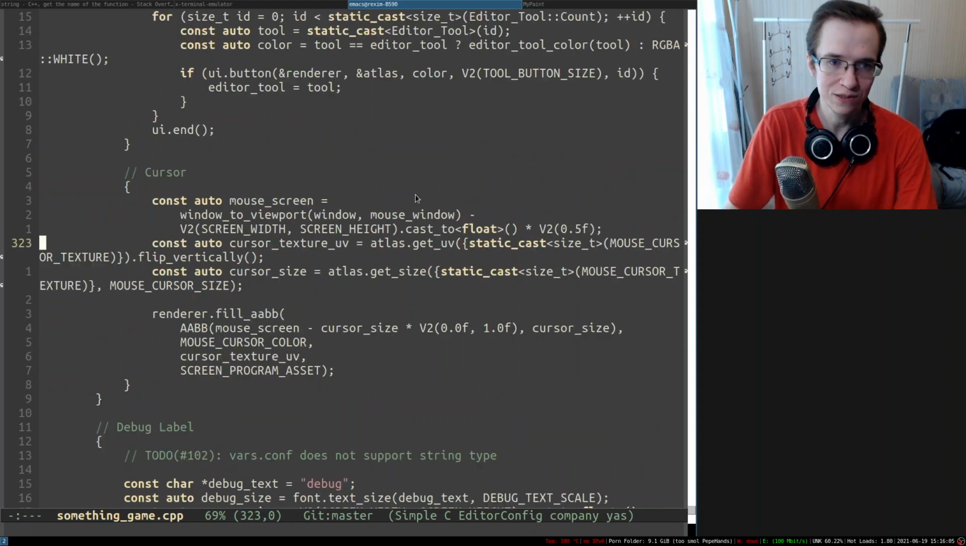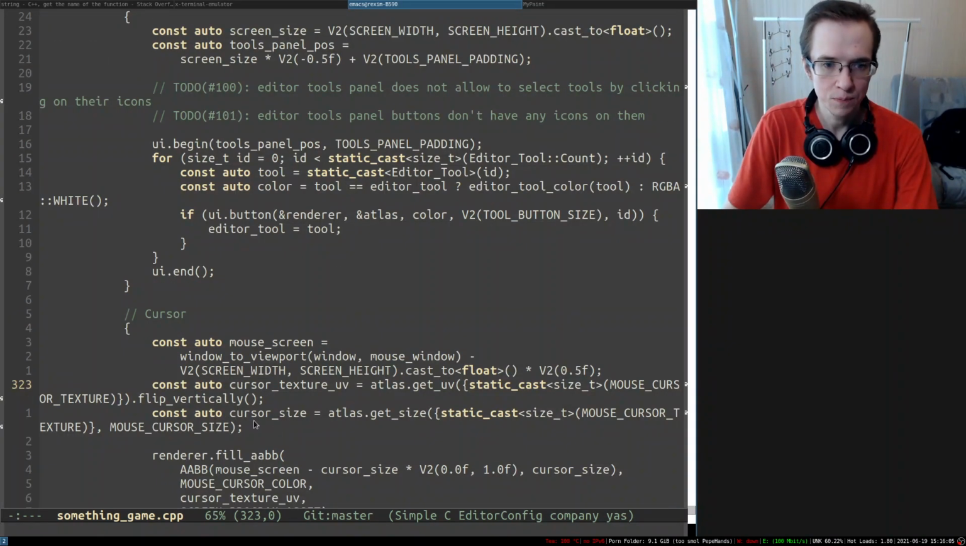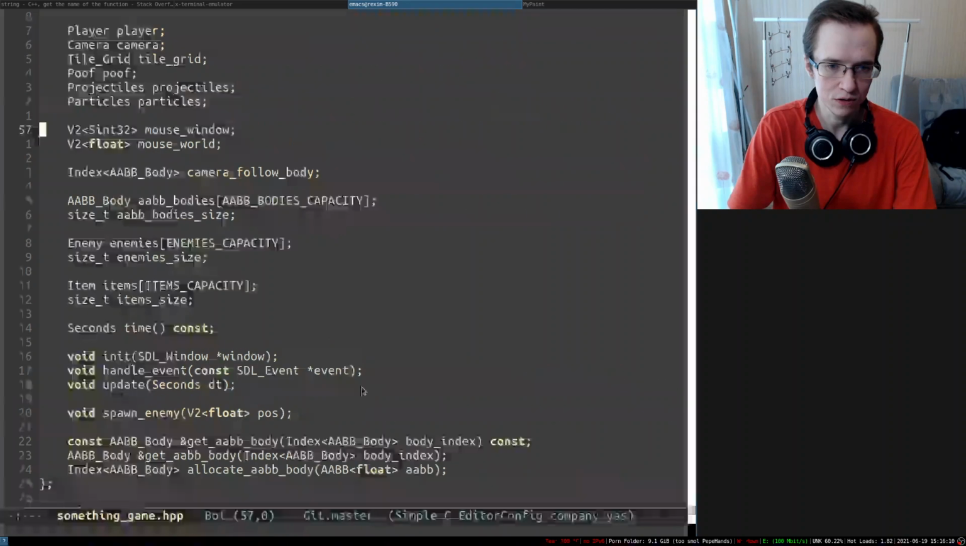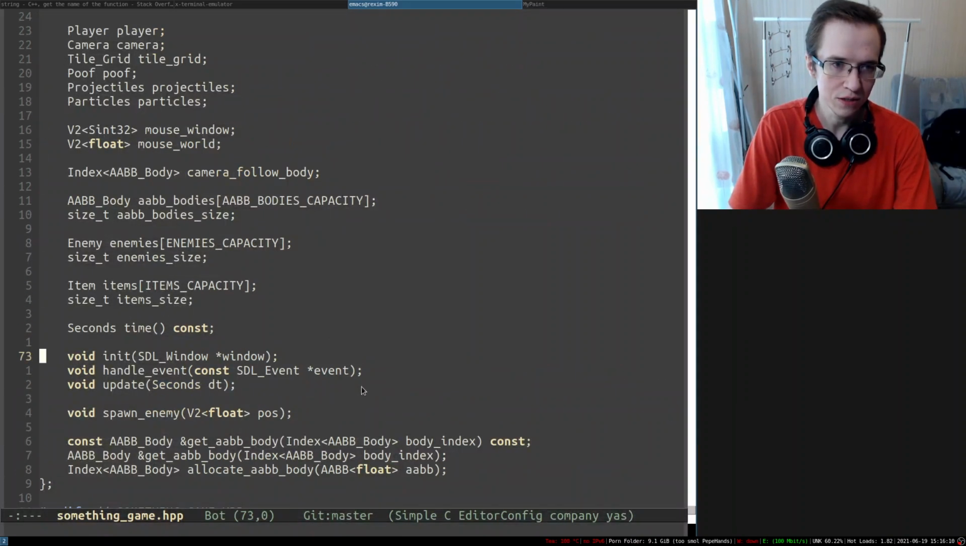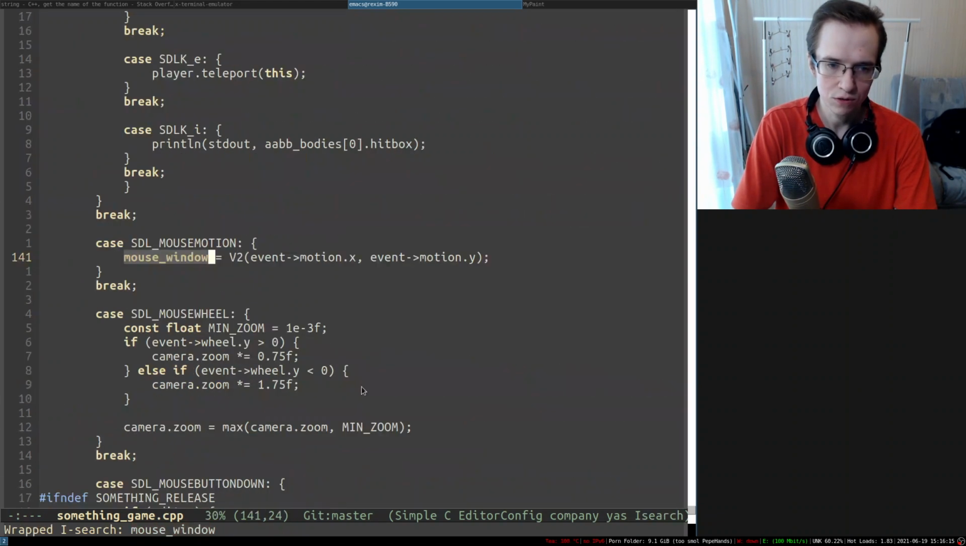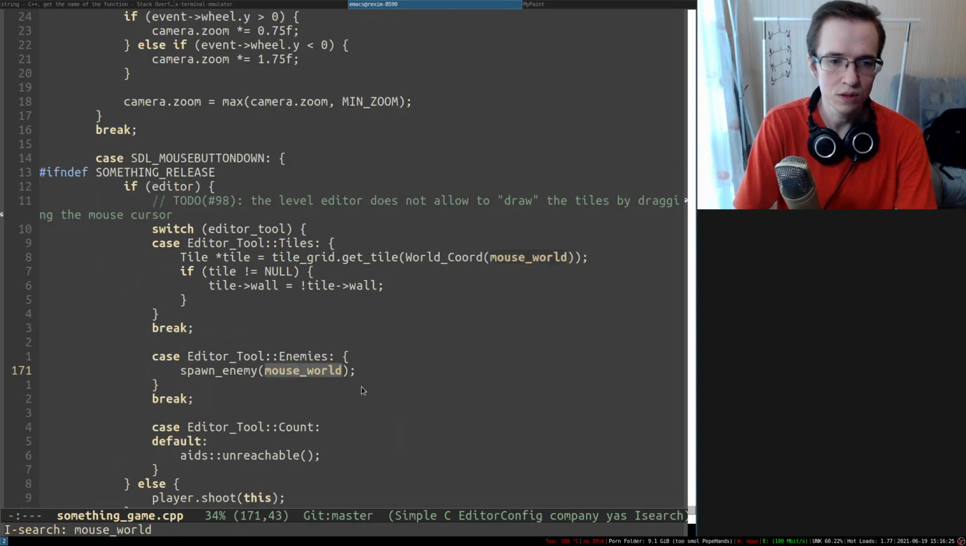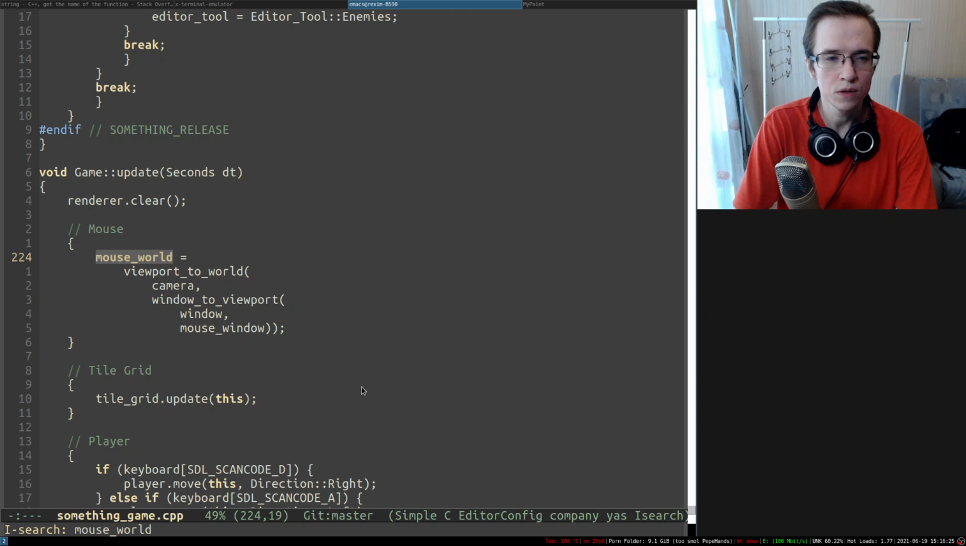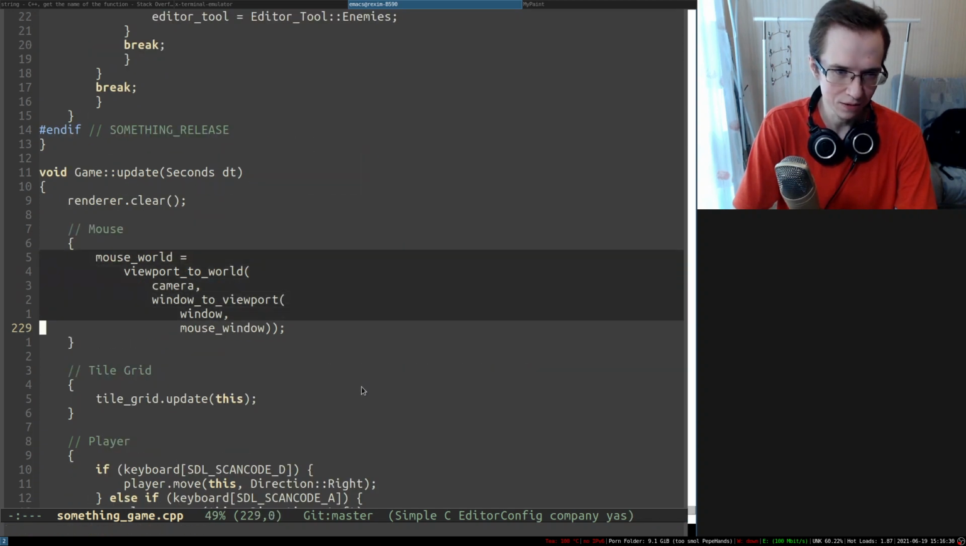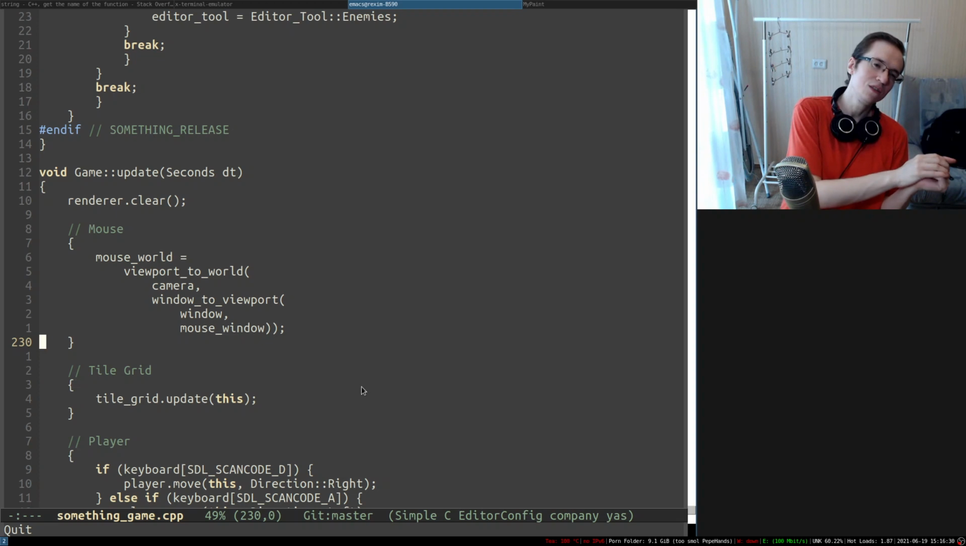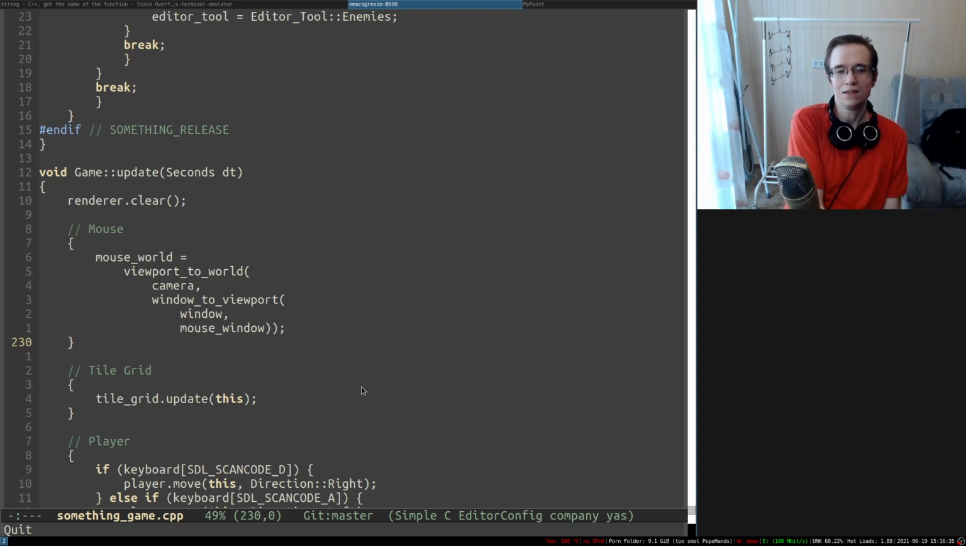But where do we actually set the screen, the window coordinates? So maybe in a place where we set the window coordinates, we can also set the screen coordinates. All right, so let me see. So here's the mouse window, and where do we set the mouse world? Where do we set the mouse world? Okay, so we set it on each update. Right, so every time we update the game, it is set to that. But why is it done on the update? I'm not quite sure. We can do that.